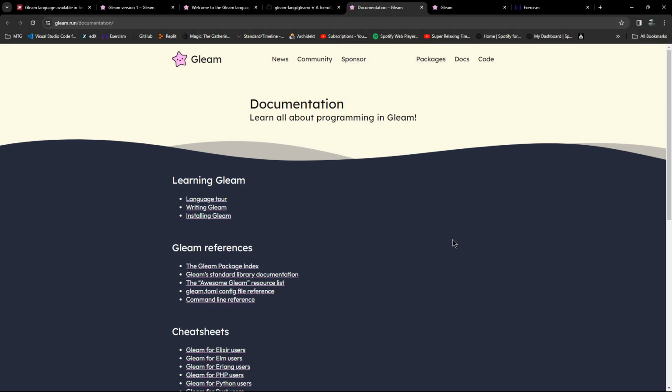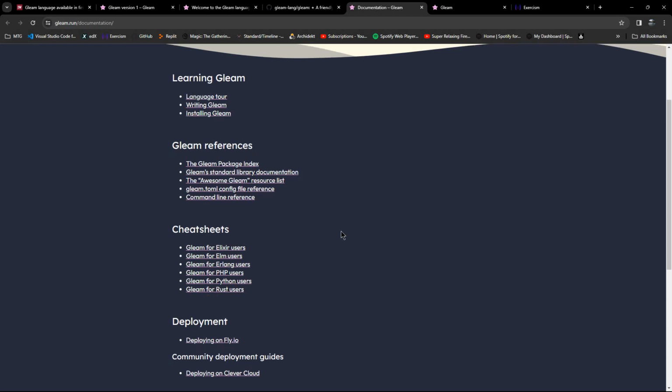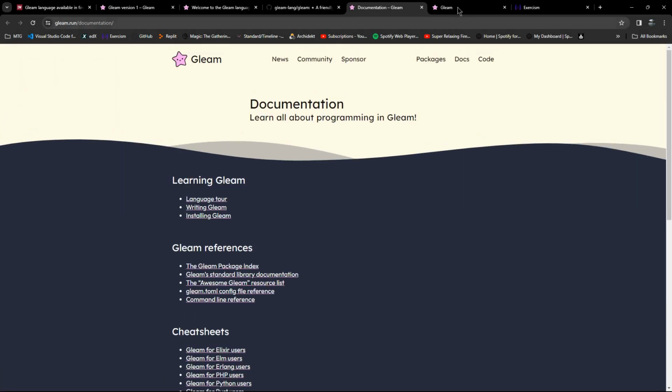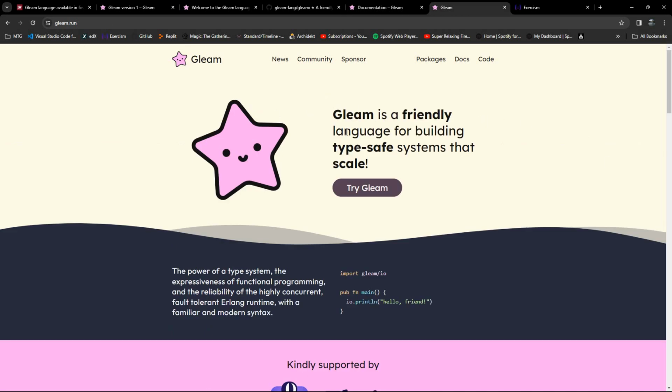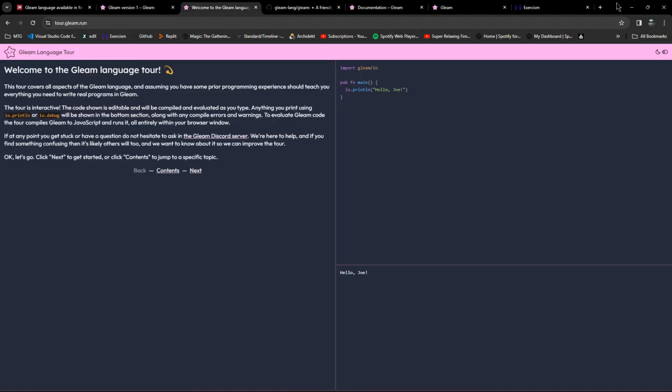Got some documentation stuff as well, stuff about the package, clean package index, cool. And then back to this, so this is actually the main website, so news, community, sponsor, packages, docs, code, and then try Gleam, which takes you to the bit we were messing about with originally.